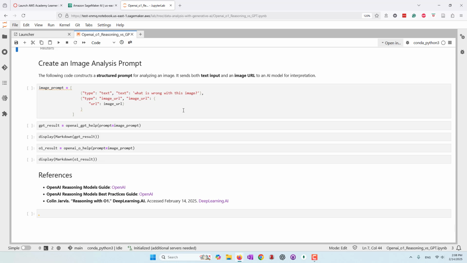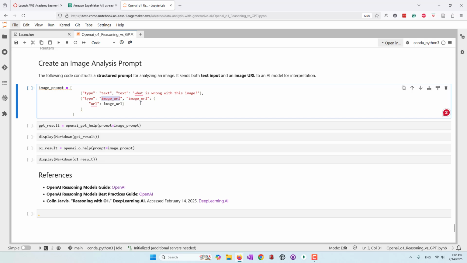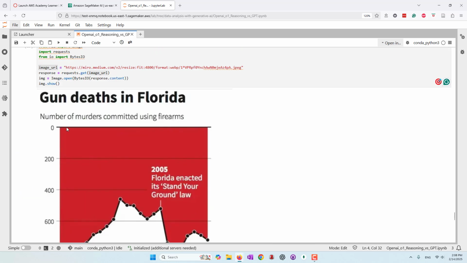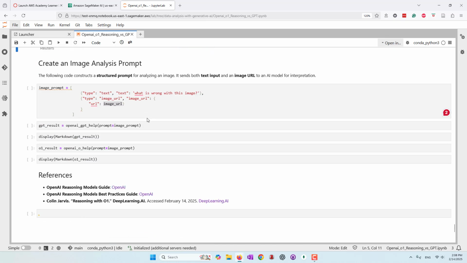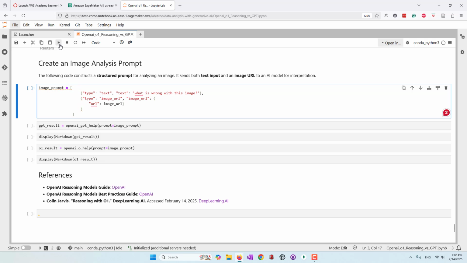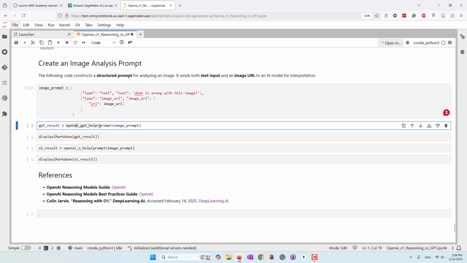So in this prompt, we can see that first we have a text prompt, and we just ask what's wrong with this image. And then we provide our second content, our second message, where the type is the image URL. And then we provide where the image is from on the internet. So that's an image URL variable, which you can see we define here. All right, so that is our prompt. So first, we're going to try to use the GPT model, the GPT help function that we predefined, to analyze this image.